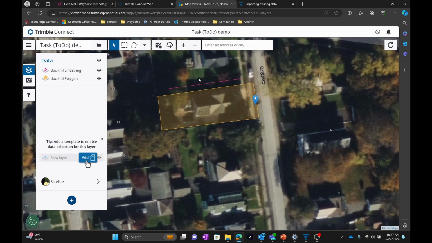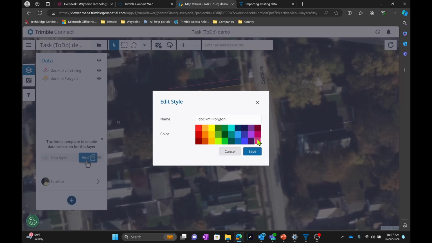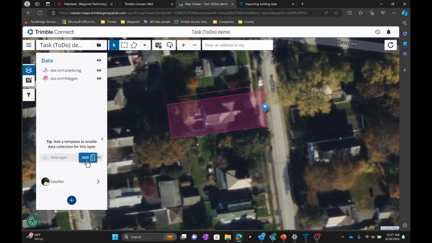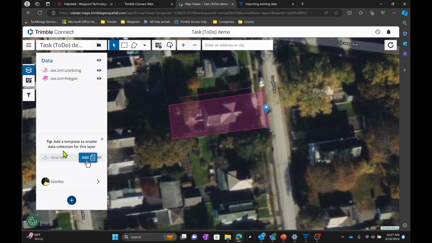We can change the coloring of these if you highlight that in your data tab here and right click and edit style. You can do that for the line or the polygon. So I could make this pink, and that should update that. So that's just however you'd like to view that. One good tip here it's giving you is add a template to enable data collection for this layer. So before we make this into a task or to-do, we do need to add templates to these KML files.